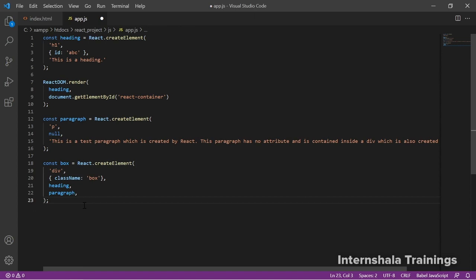Earlier in the video, we talked that we can pass the child element as the third argument. But here, we have two child elements, that is heading and paragraph. So we will pass the heading and paragraph as third and fourth argument respectively, as these are child to the div element. So this makes our total number of arguments to 4.